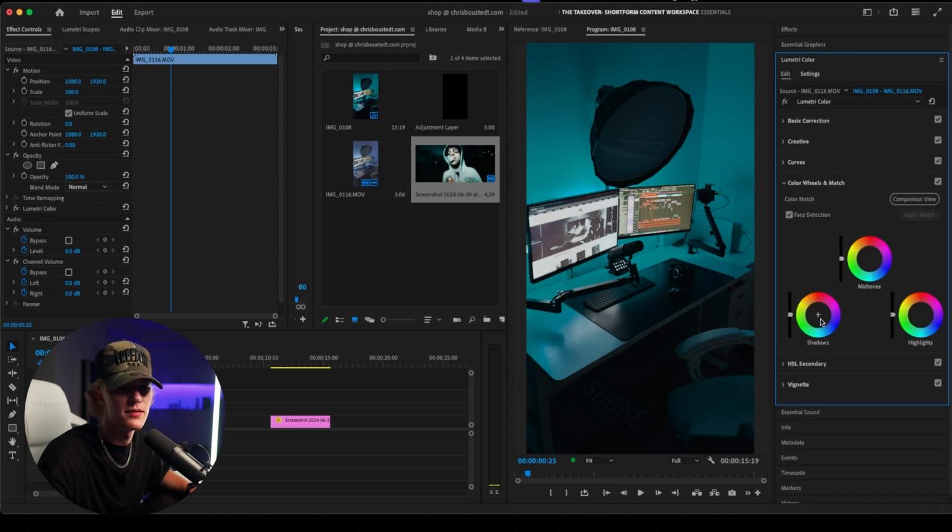So color wheels, this is where you can really introduce colors into the shadows. You can introduce all of this stuff. This isn't really a color grading tutorial too much, so I'm going to skip this for now, but we will be back to this later.